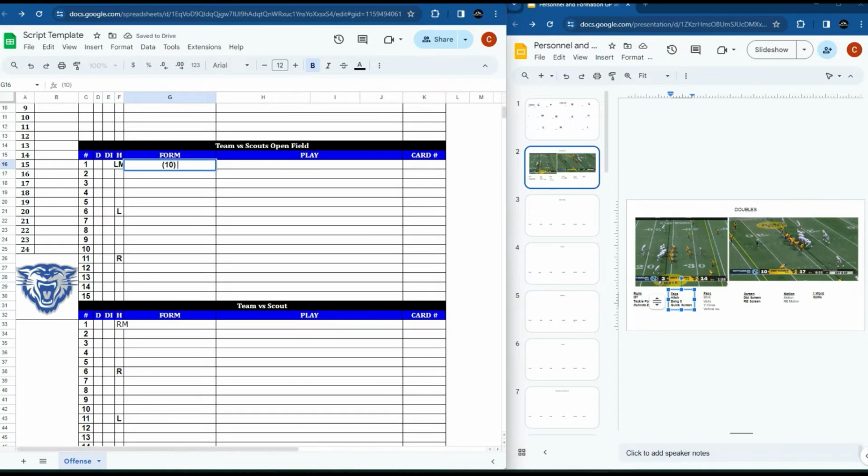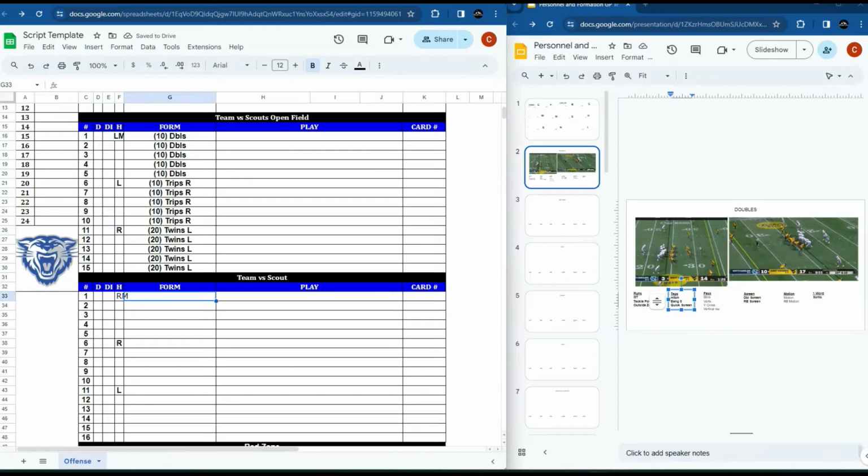This very first section, we're going to work on a lot of doubles. You see how quickly you can fill this out. The next section, we're going to be in 10 trips right. Last section right here, we're on the right hash, we're going to be in 20 personnel, twins left. And we do the same thing for this section here.